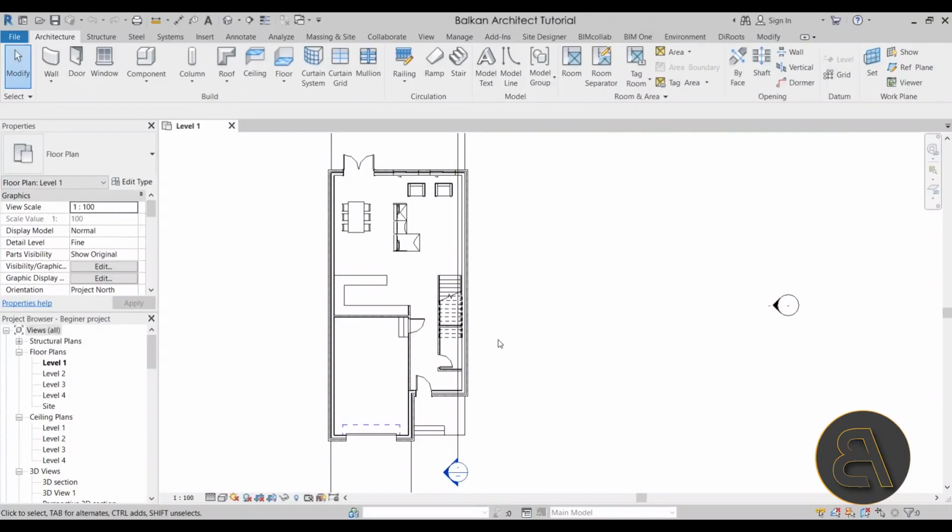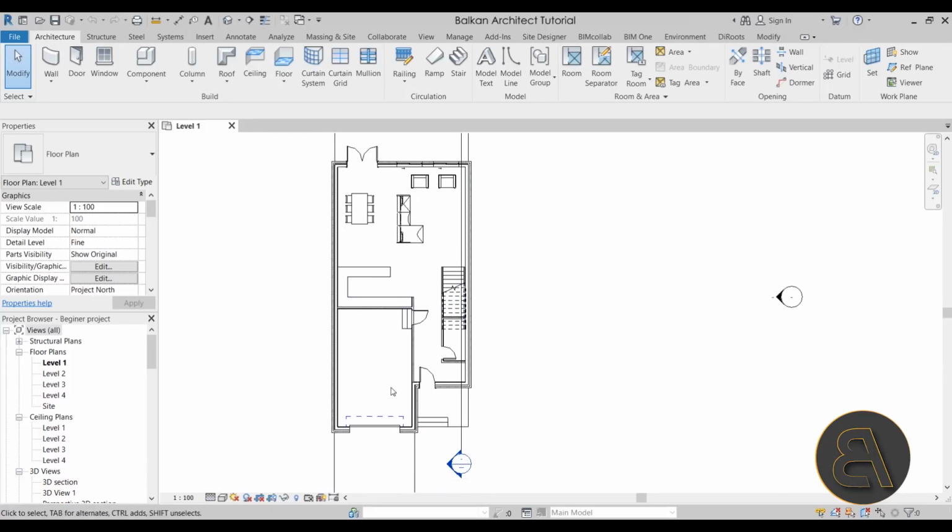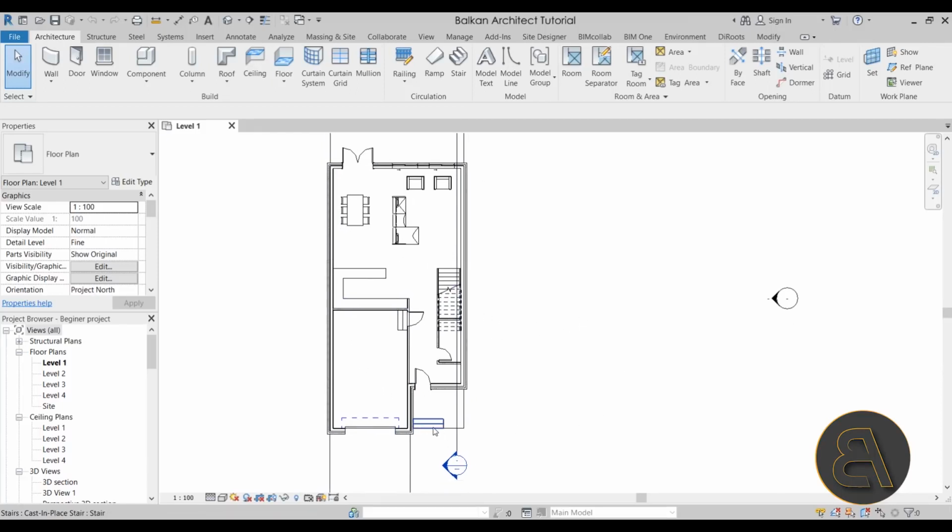Okay, so without any further ado, let's get straight into Revit. And here we are in Revit. So as you can see, this is the floor plan that I'm going to be using for this demonstration. It's just a simple beginner project for a house, and let's use this to show how to create rooms in Revit.